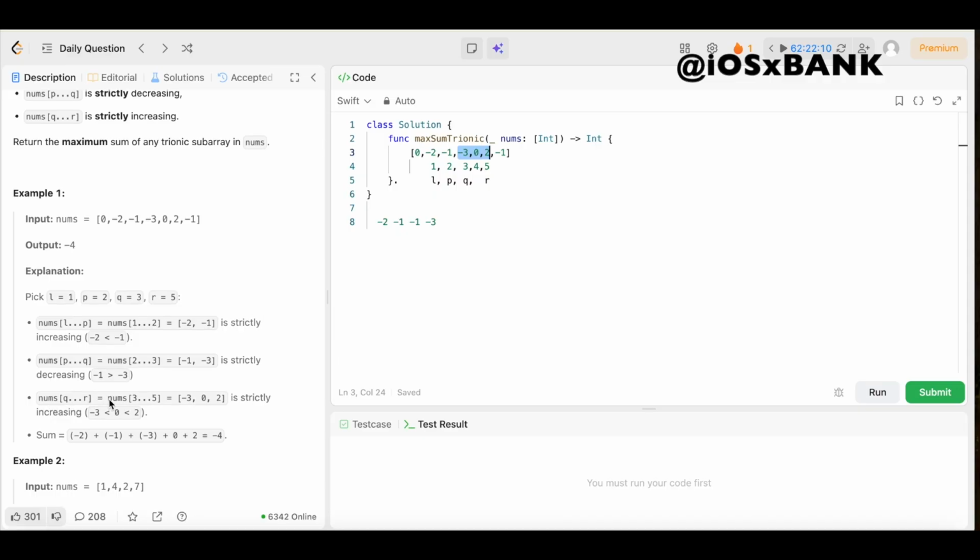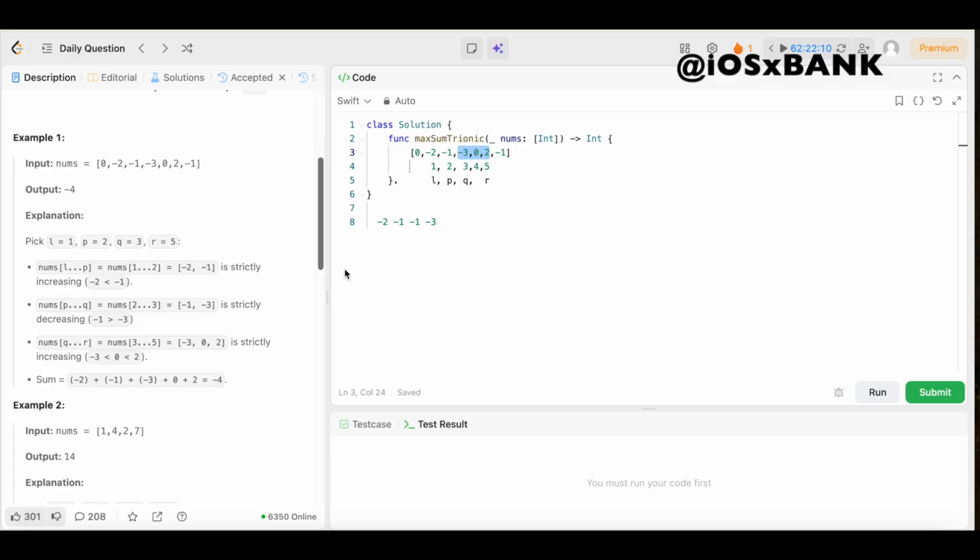It says nums of Q through R, which is index 3 through 5, this index right here, which is -3 through 2, which we just went over, is strictly increasing. Then the sum. Let's bring these down here, and now let's add them together.